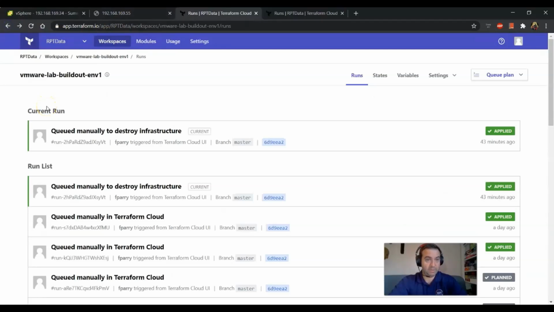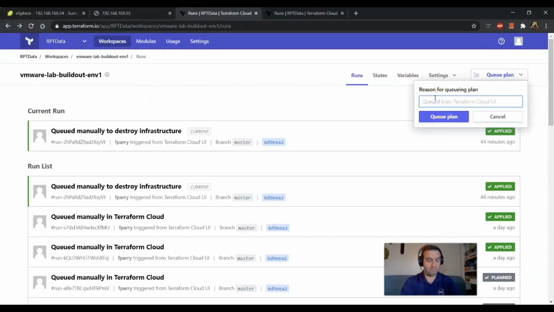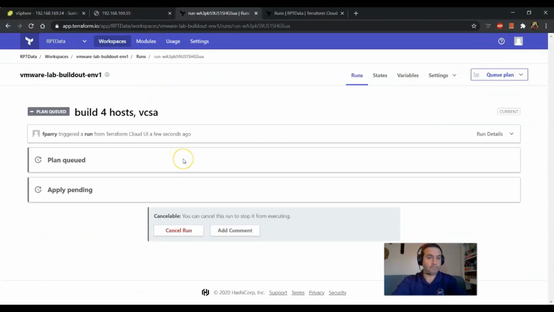So this workspace will execute the build out of the nested ESXi hosts as well as the VCSA appliance. If I kick this off here, the default is to build 4 hosts and VCSA. So let's go ahead and build this guy. I can show you what's going on in the background here.